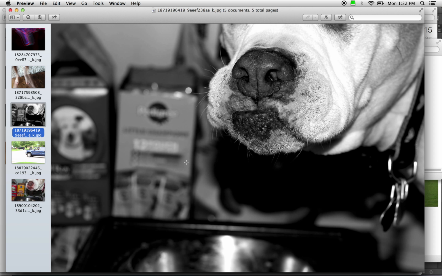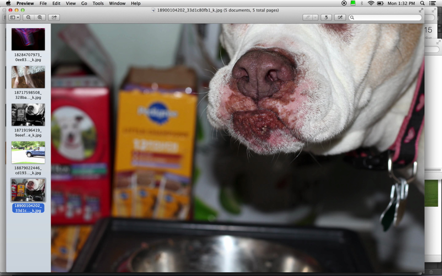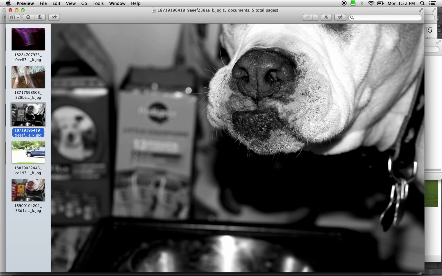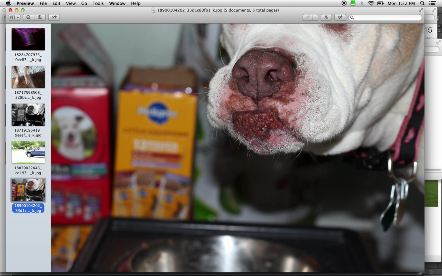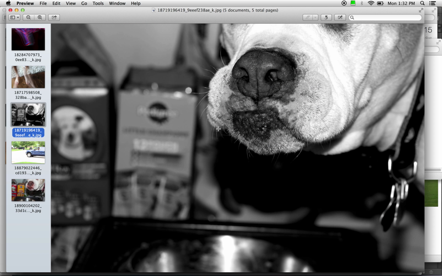All right, so we have the two dog ones here. We have the color version and the grayscale version. I think maybe I like the grayscale a little bit better. You know what it is? I really like the grayscale. I like the texture of the nose and the mouth area here.